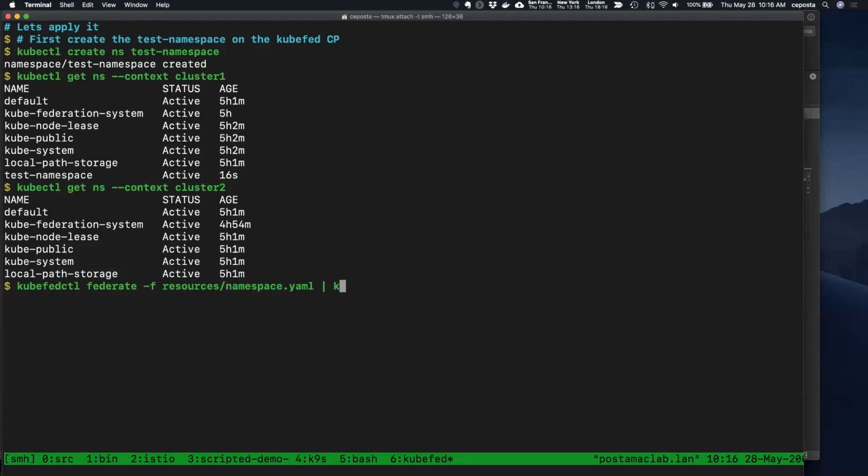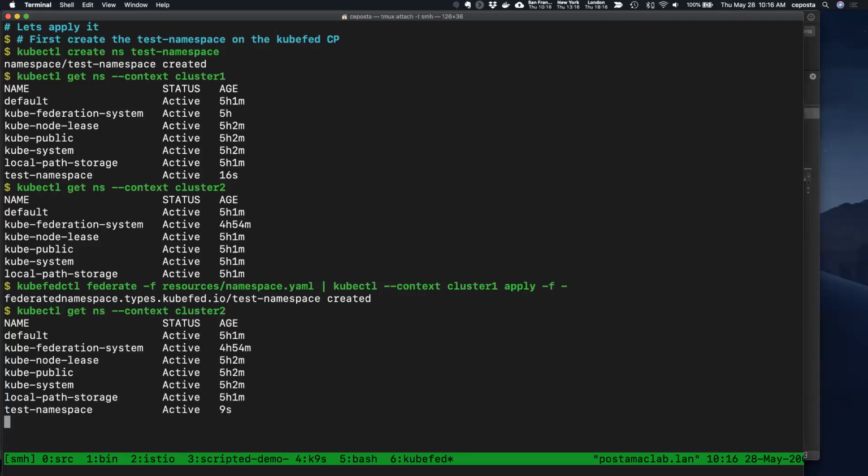So let's do the same thing, but actually apply it. We're going to create this federated namespace resource. And what we should see is that Kubefed now creates the test namespace in cluster 2. And so now that's all good and well.